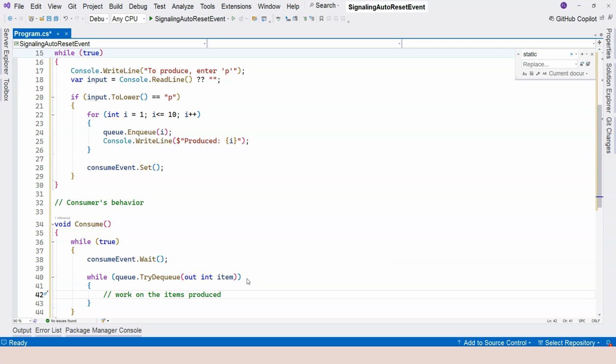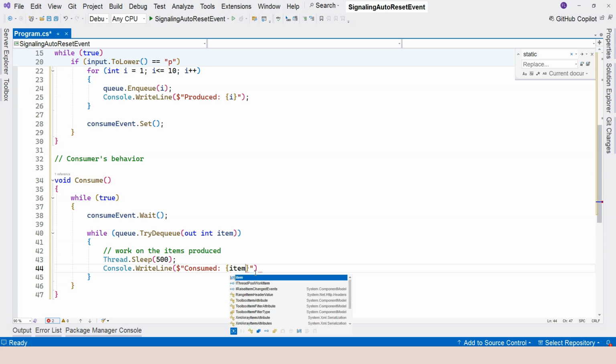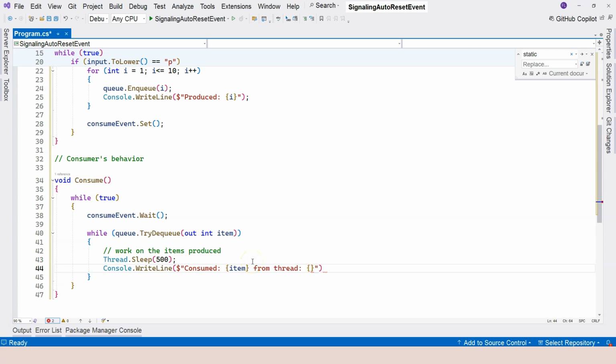I don't want to just dequeue one of them. I want to keep getting it if it's available for me. Okay, so I'm going to say Thread.Sleep, maybe for half a second. So I'm going to say Console.WriteLine, and then this is announcing to the world that I'm consuming, so not consuming, I'm consumed. I have consumed which item, this item, from which thread, from myself. So I say Thread.CurrentThread.Name.